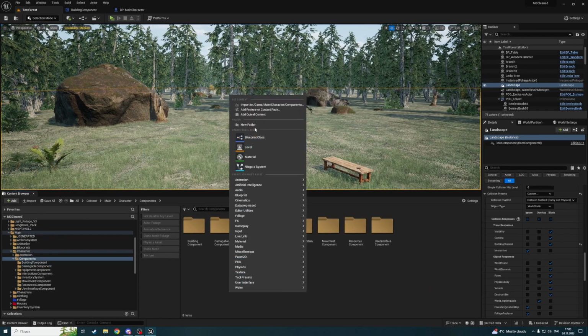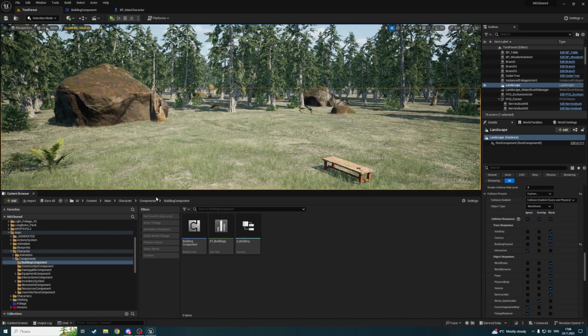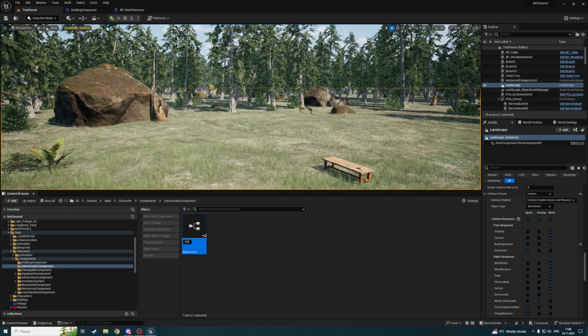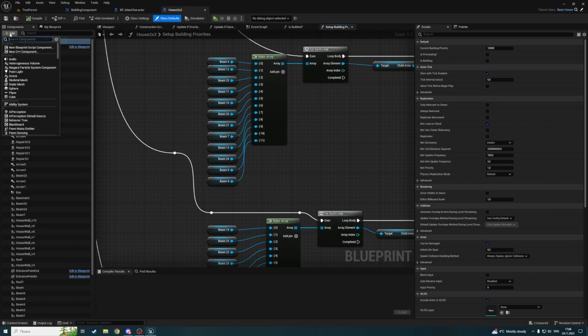Now let's mark house somehow because it looks like it's already built. Let's make a new component and call it buildable component. No, not buildable, construction component. New blueprint, actor component, and construction component. So, and my house will have this component.